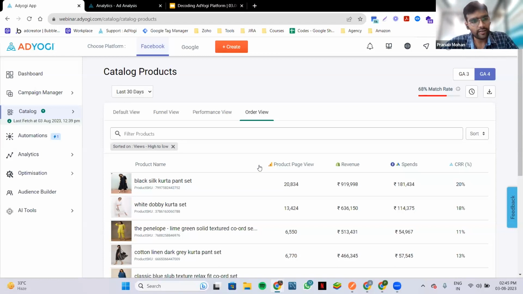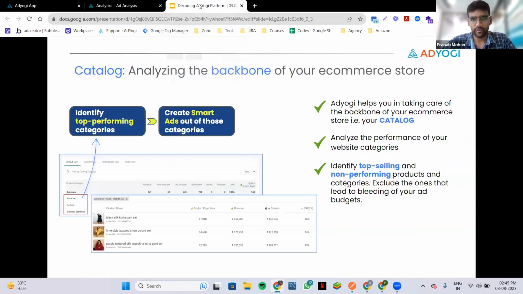So I think catalog becomes an important feature that you should definitely be looking out for. And reading the catalog becomes very important, because the most intended category that you create out of your catalog becomes your highest performing smart ads on the go. So I think with this, that should also help you analyze how you read your catalog. And definitely catalog analysis is an important step.